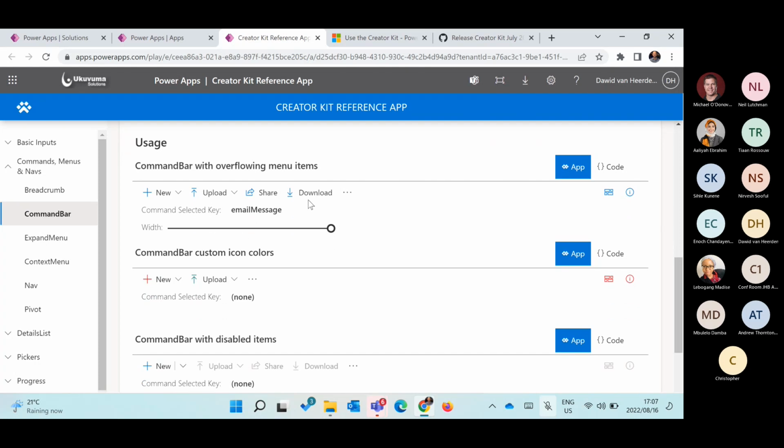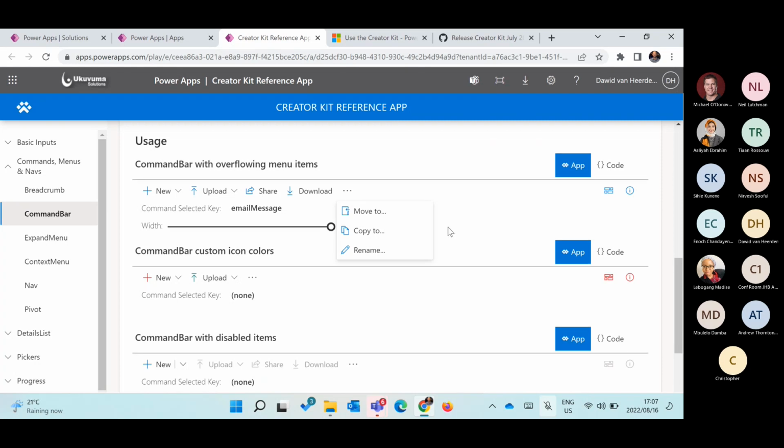You'll see it also has the overflow area, and all of this is out of the box. So if you want a new command, you update one line or one object in PowerFX, and there's a new command available to your application. Phenomenal stuff. You really want to use the command bar.